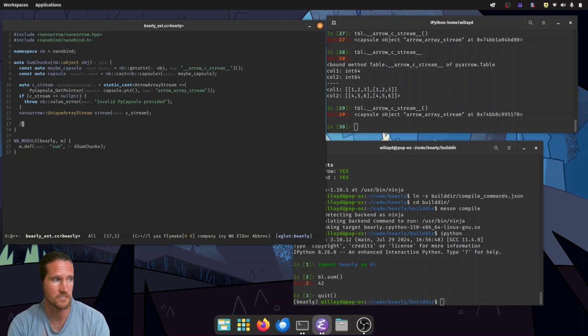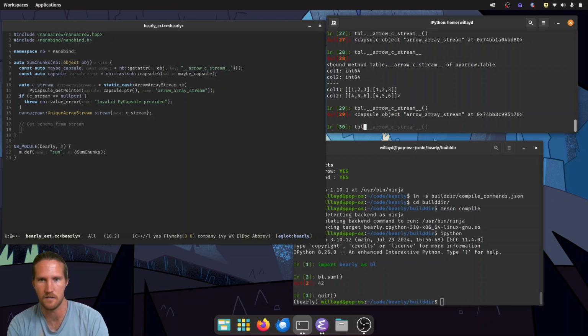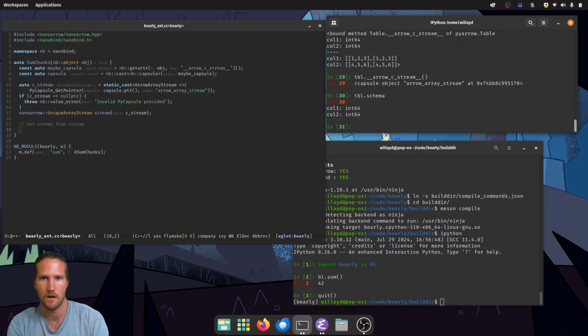Now what we want to do is actually get the schema from that stream. And when you have a stream of data like we have here with our table, all of the individual batches within that table will have the same schema. So we don't need to go into the different chunks or batches first. We could just ask for the schema up front, and that should apply to every single chunk or batch of our stream. So we once again are going to use this nanoarrow unique schema.